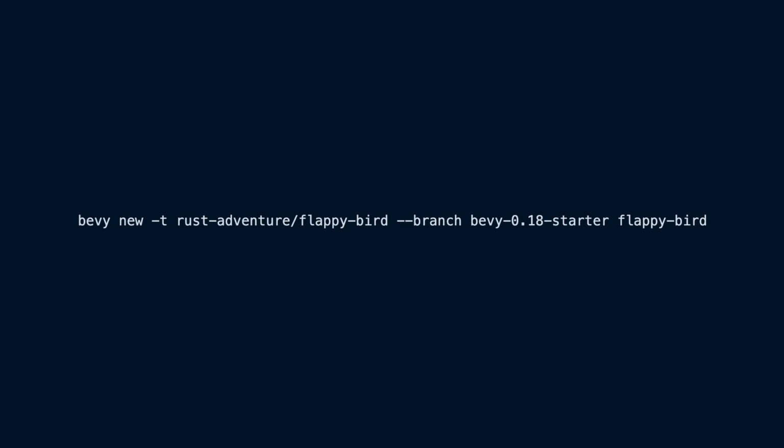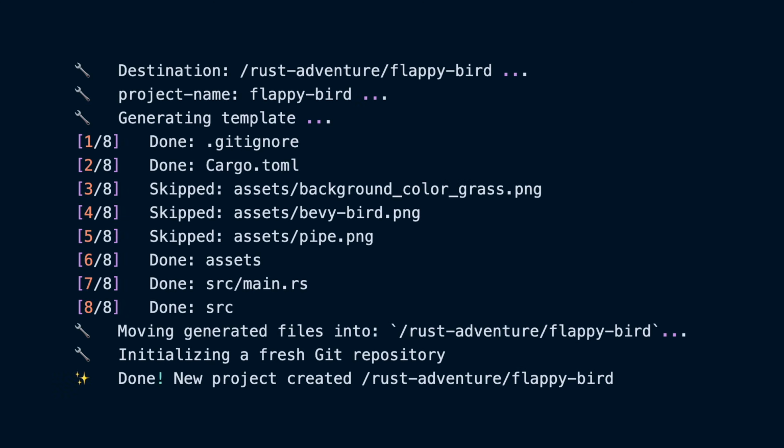As always, any text I show you is also written down below this video, so you don't need to type this all out, you can copy it from the website. The very last Flappy Bird at the end of the command is the directory this project will be scaffolded into. The output should look something like this.